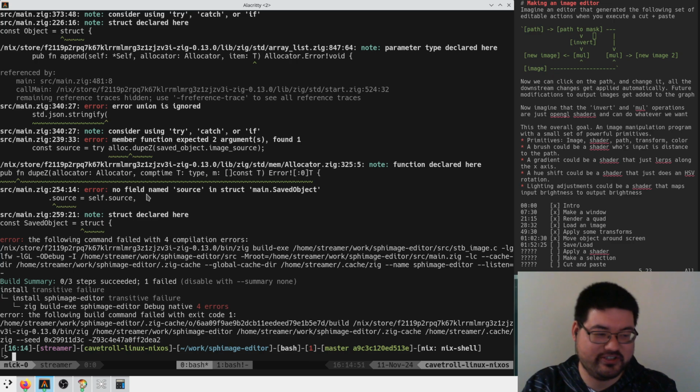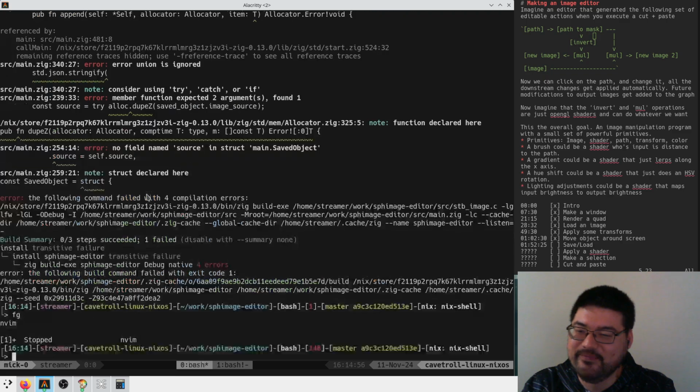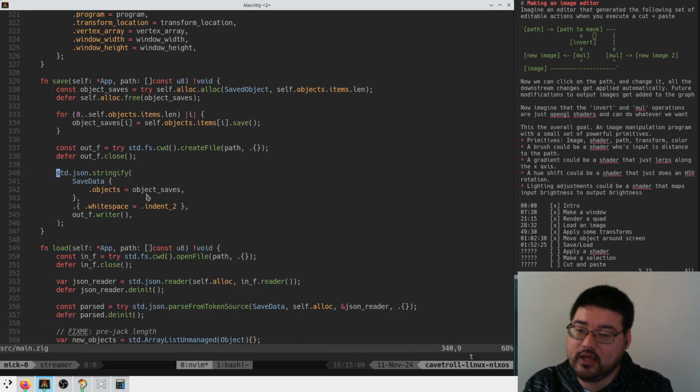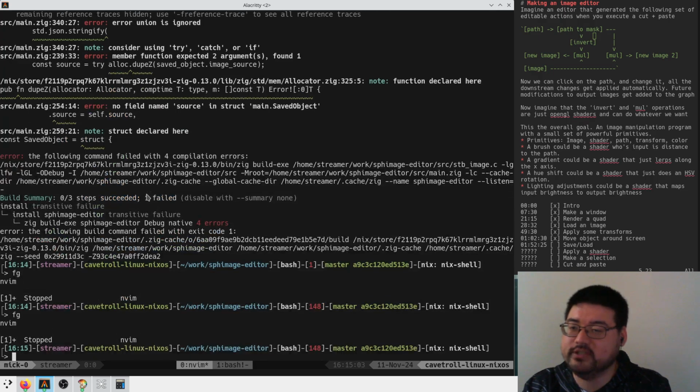Realizing you're just sitting in the dark is such a classic computer user experience. Yeah, that's not bad. Classic. So stringify error unit is north 340. This needs to write try. What else is he complaining about?